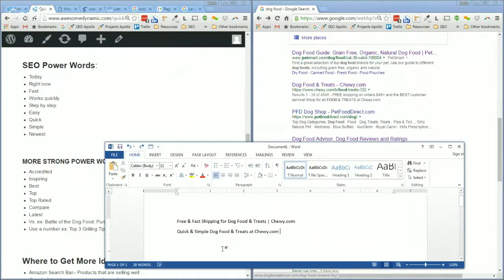So what do we got here, Robin? You got this down to quick and simple dog food and treats at chewy.com. Or another one I could do: quick ordering for great dog food and treats. I know Blake had the word ordering there. And you don't have to have the brand name on there either. So, quick ordering and free shipping. Let's see if that's too long.